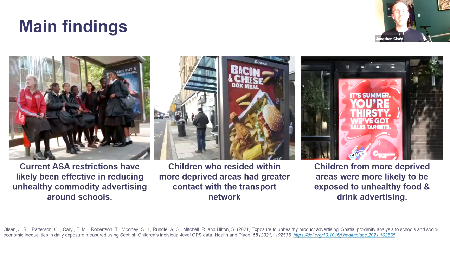So that's the research that I presented, and just the key findings, the takeaway messages, is that the current ASA restrictions have likely been effective in reducing advertising around schools. So that's something to take away. But children who resided within more deprived areas had greater contact with the transport network, and they also were more likely to be exposed to unhealthy food and drink advertising.